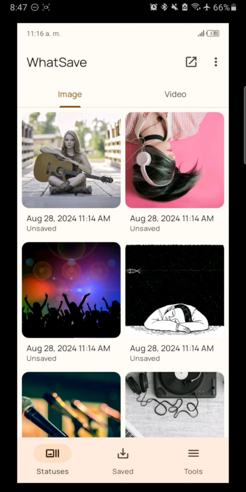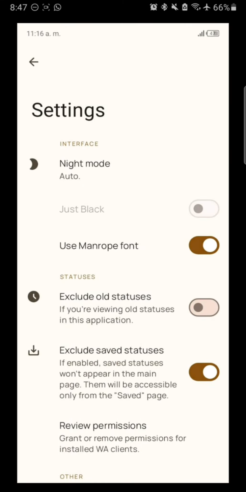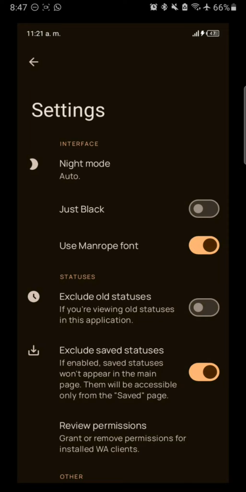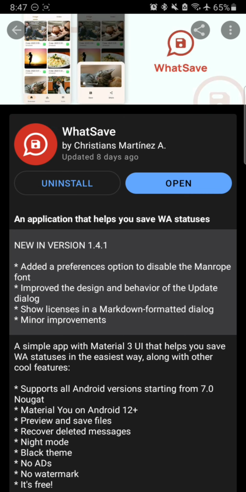Here are some screenshots. I will provide the link in the description so you can see it for yourself. You click on a status and hit save. It also has tools like message a number without having to save the number, which comes pretty handy, and also keeps a list of deleted messages as well. So how are we going to use it?